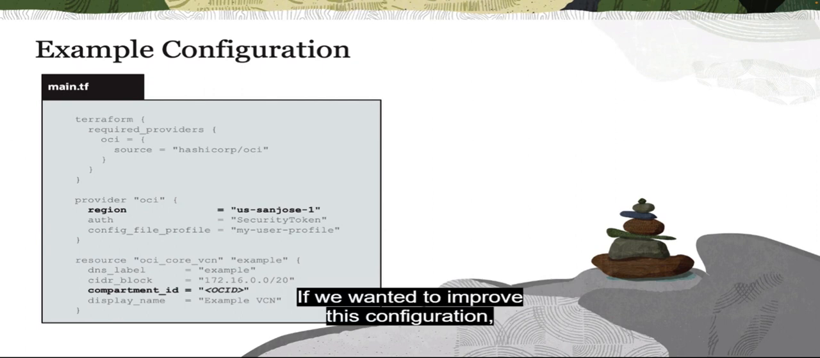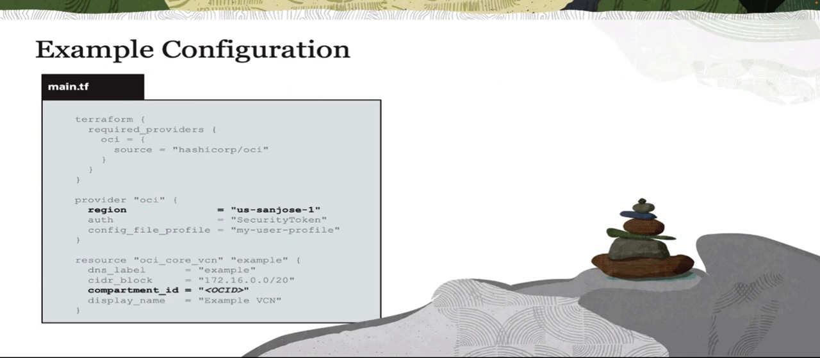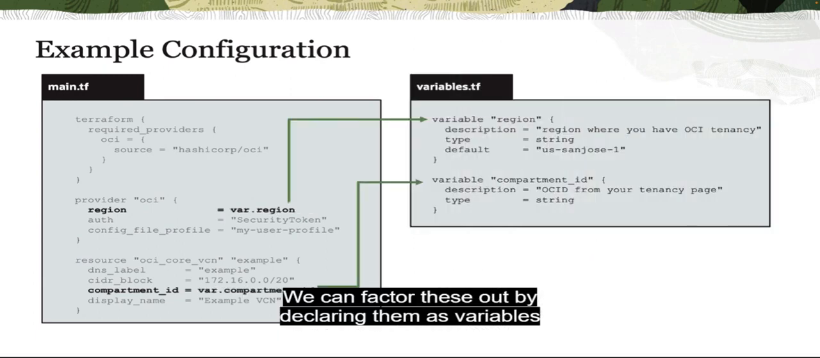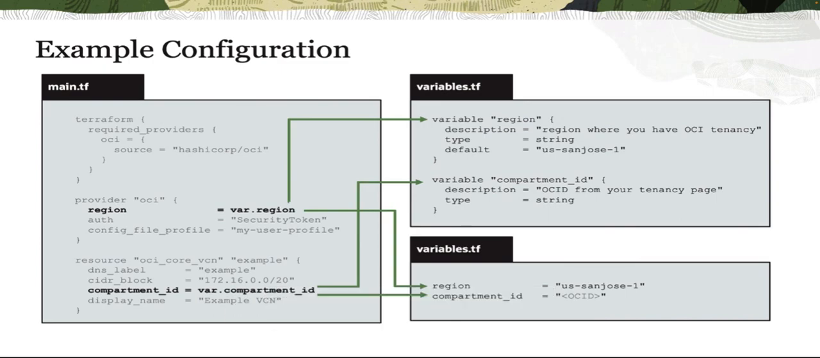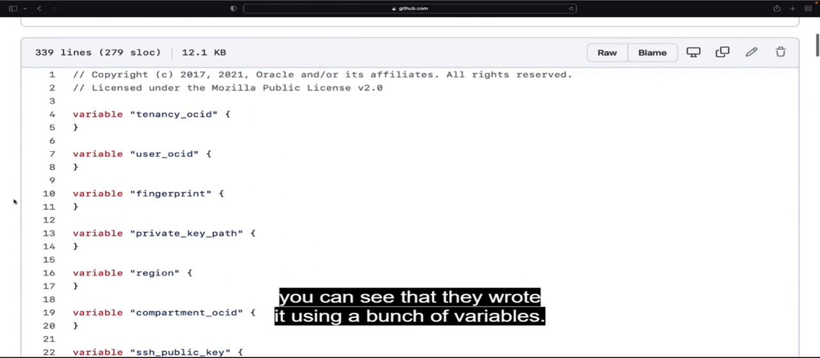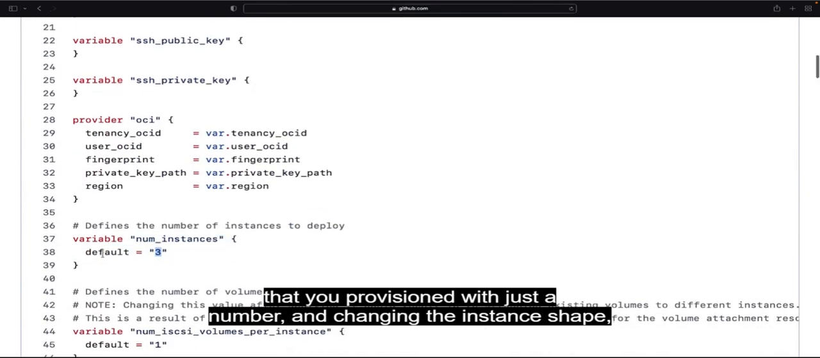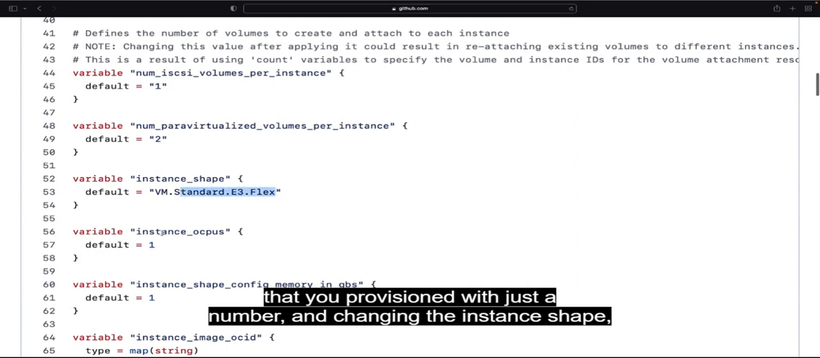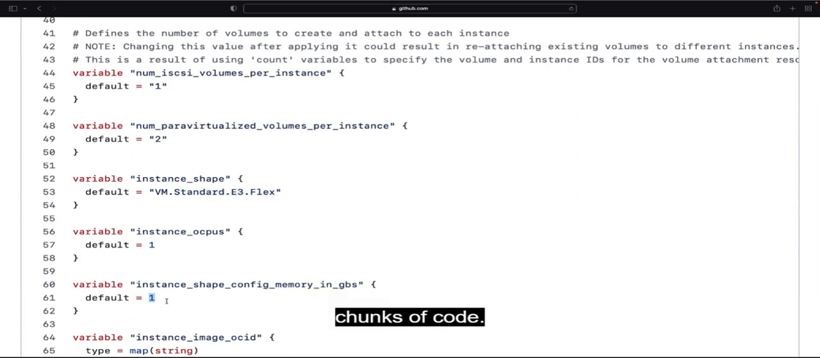If we wanted to improve this configuration, we would first notice that we have some hard-coded values, like region and compartment OCID. We can factor these out by declaring them as variables and defining them all together. This way, we can parameterize the Terraform configuration to be reusable in many different forms. So if you look at this example Terraform code available on GitHub, you can see that they wrote it using a bunch of variables. A couple interesting ones include num instances, where you can change the amount of instances that you provision with just a number, and changing the instance shape, as well as the OCPUs and the memory. These kinds of variables are very useful in creating configurable, reusable chunks of code.